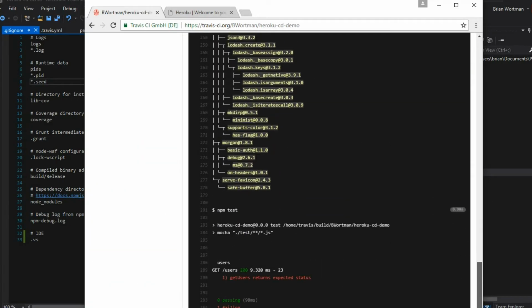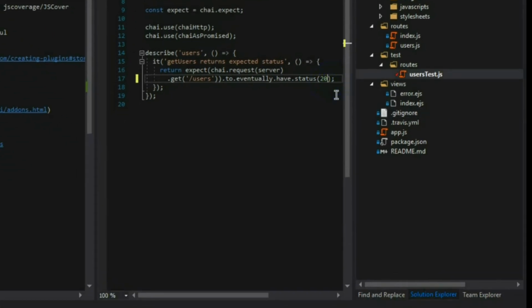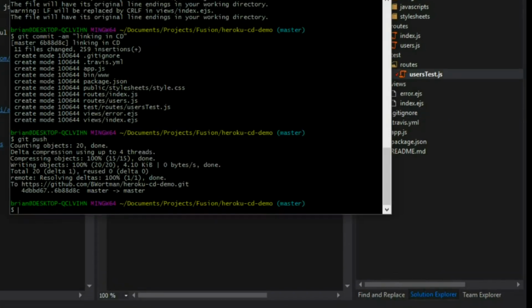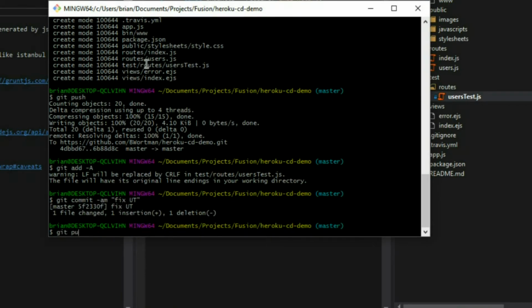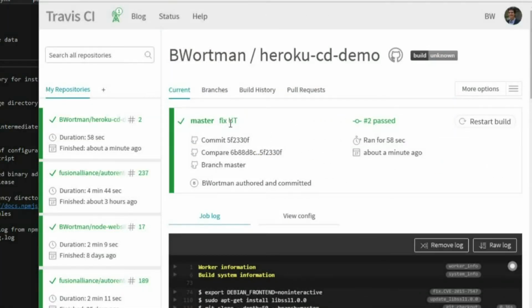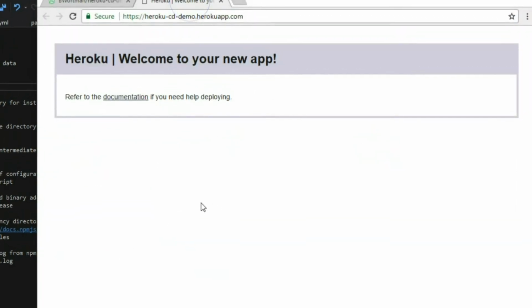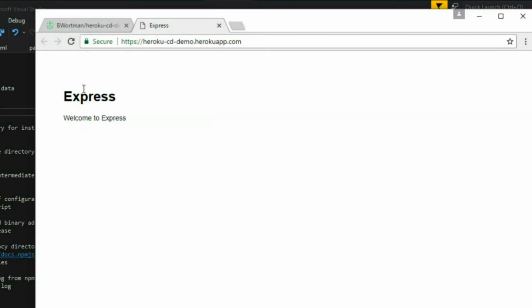We do want to successfully deploy though, so let's fix the test and do the usual commit and push. Changing it to a 200. This time, the build triggered by the change to our code in GitHub is going to pass. Hooray! When we return to Heroku, we see that our app has now been successfully deployed via our continuous deployment chain. There's the root and the users route.